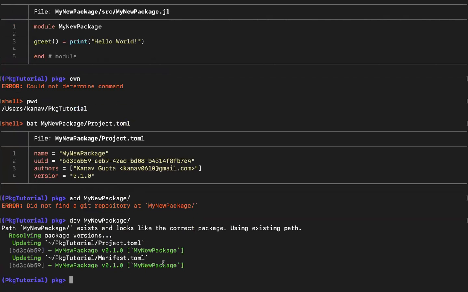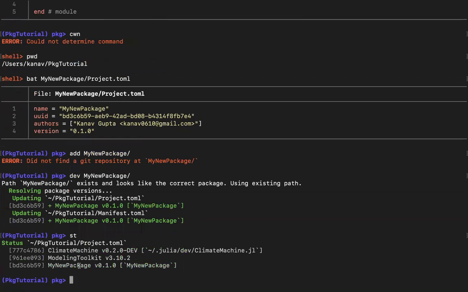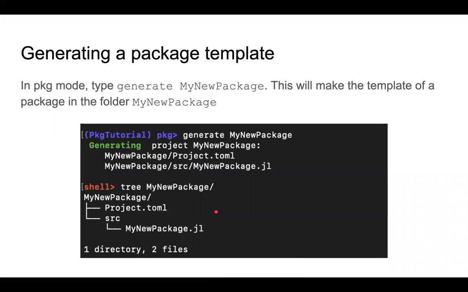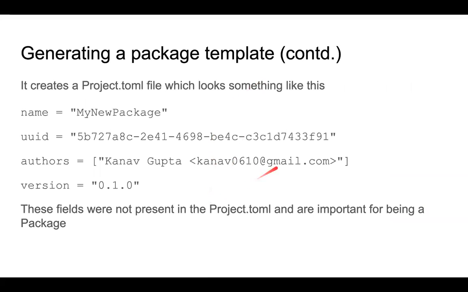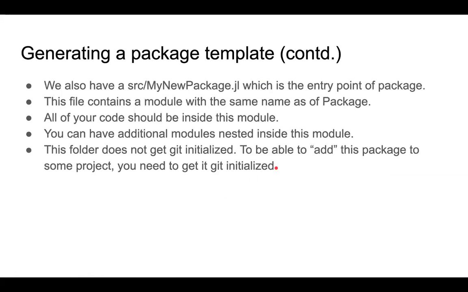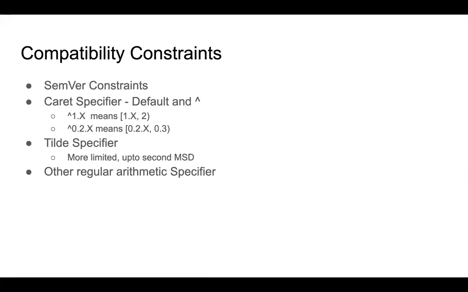Okay, so you see now if I do st, my new package is now a development dependency of my current environment called pkg tutorial. Is it clear to everyone, or did I confuse a bit? Okay, I'll move on.